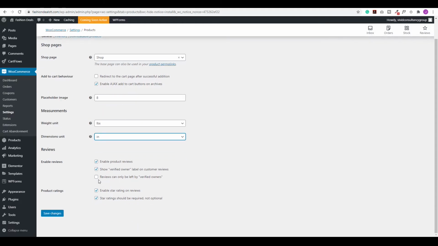You could decide if you want reviews to only be left by a verified owner. I will uncheck this for now so that other persons could still review the product. You could decide if you want the star ratings as part of the reviews. I will leave these checked. So most of this is set. I will save the changes.